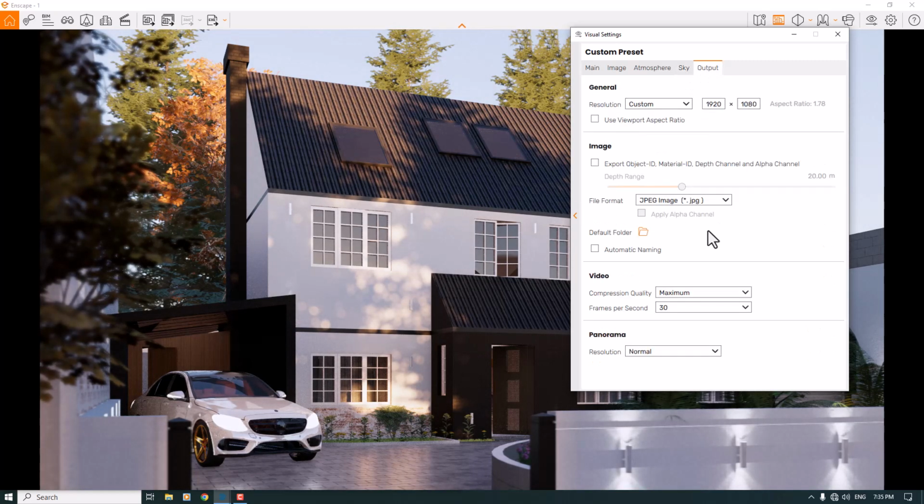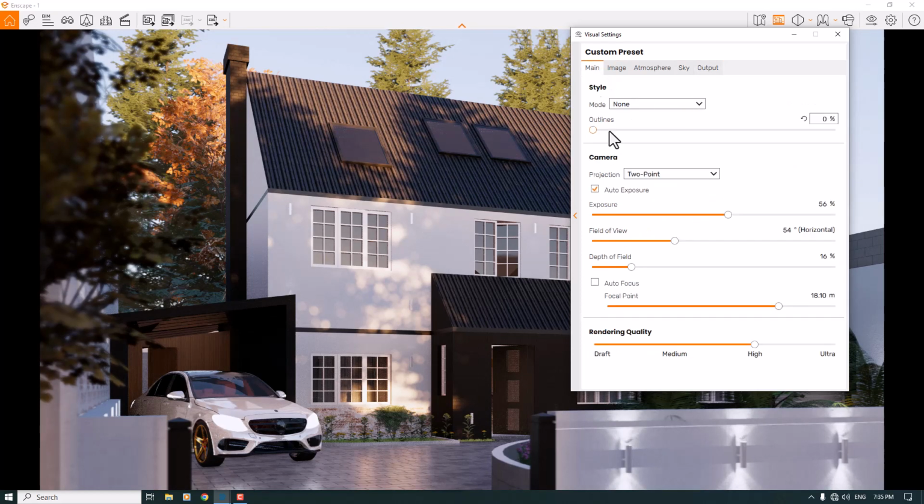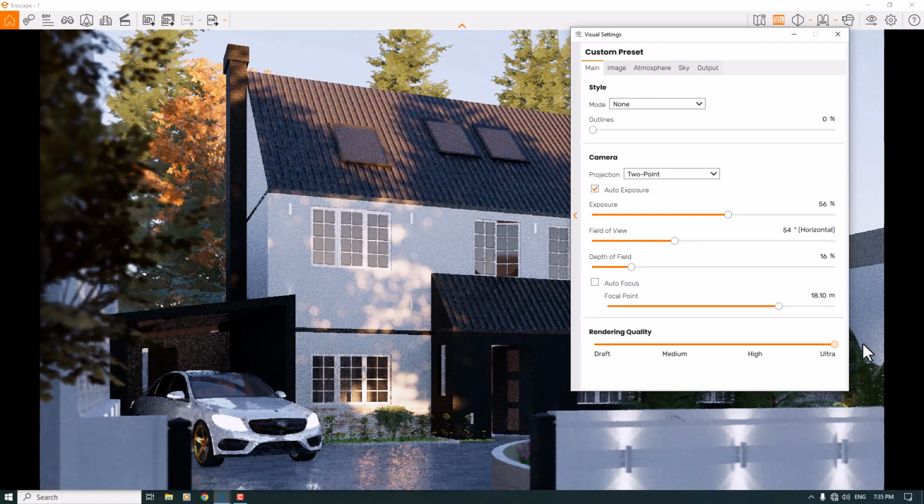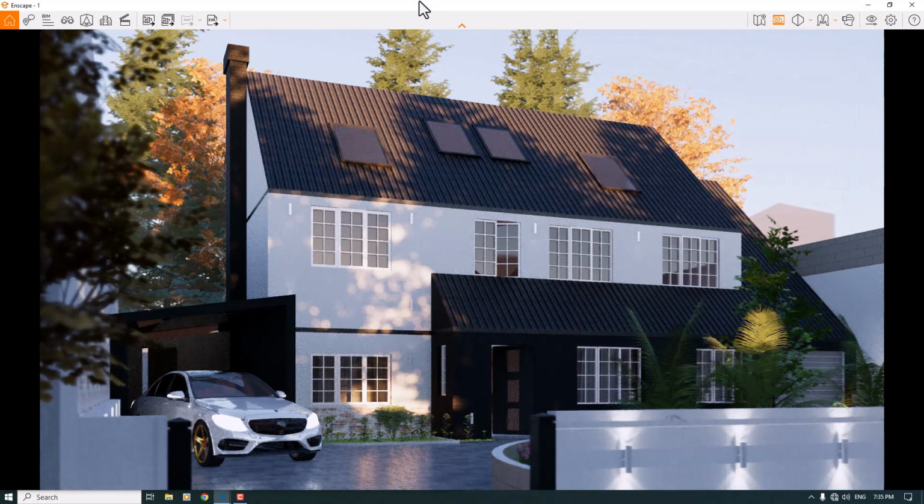Time for the rendering, but we don't know how. So in this place, you can increase the rendering quality to the ultra mode, and this is the final result that you can see in here.